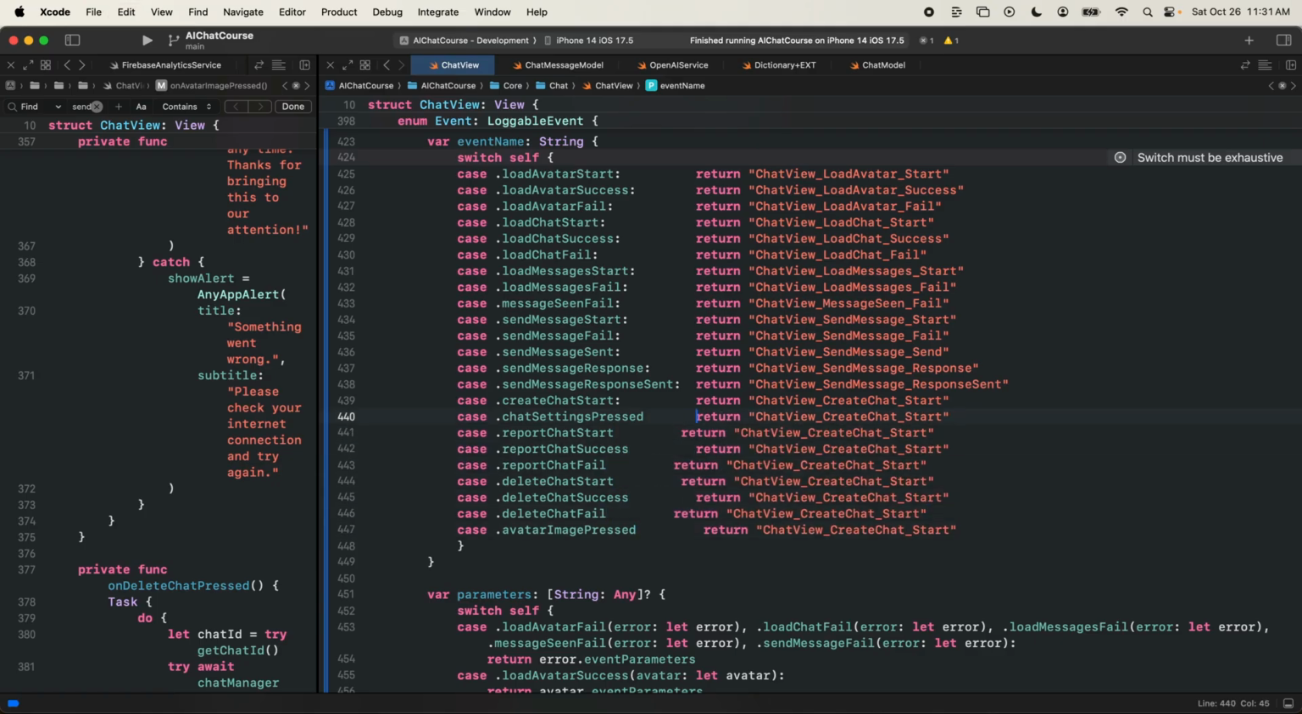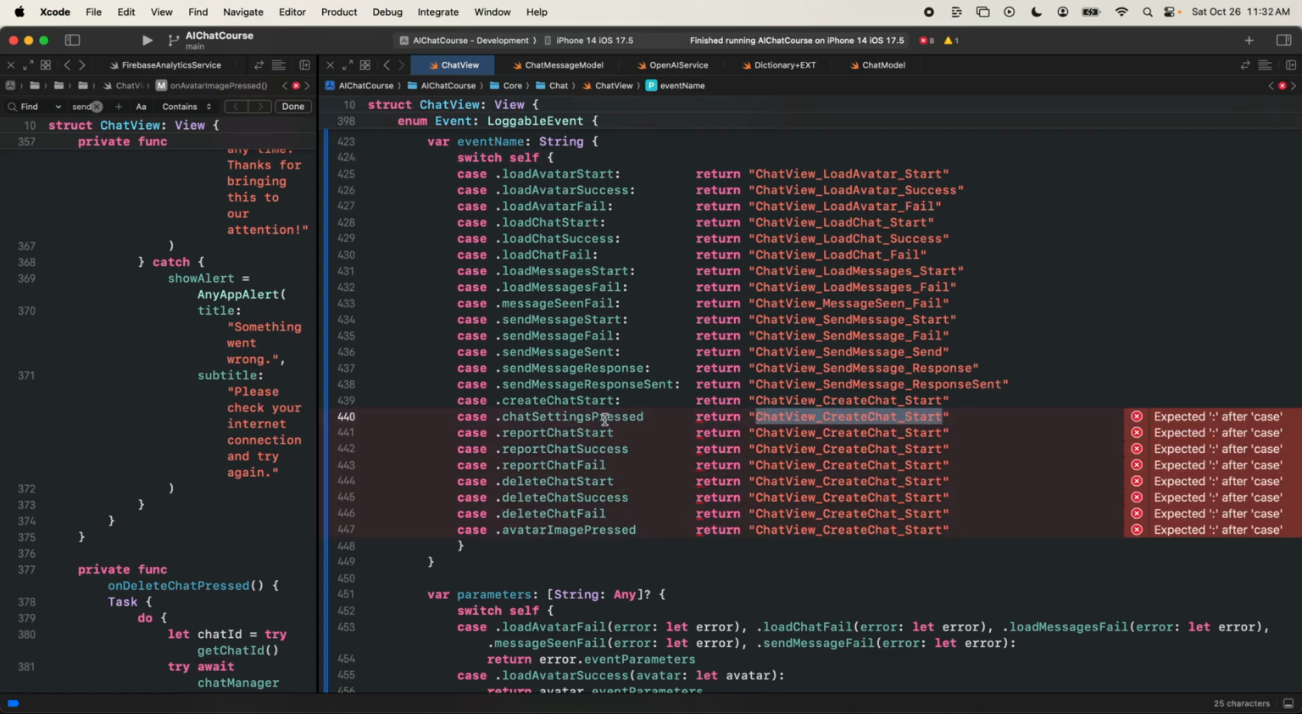And let's go ahead and line them up. Get them in line, guys. I know it's annoying. I know it seems stupid and it's annoying, but staying organized here really does help in the long run. Chat view, let's call this chat settings pressed. Chat view, report chat start. Let's copy, paste. Report chat success, report chat fail. Let's go delete chat start, delete chat success, delete chat fail. And lastly, we have the avatar image pressed.